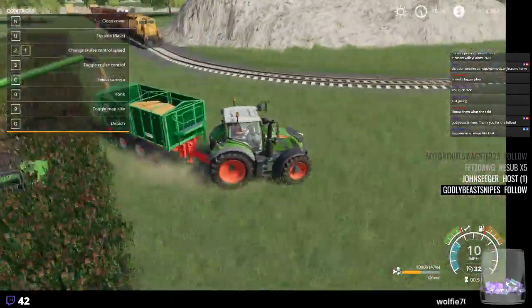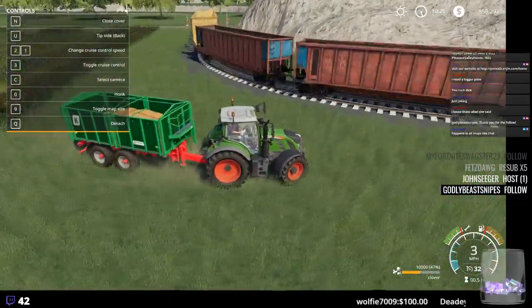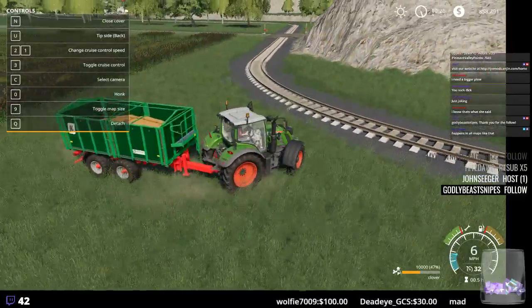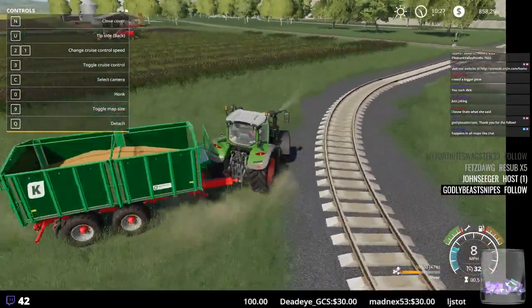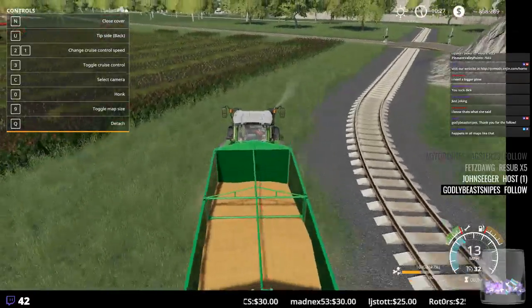Yeah, it happens with all maps like that, when it gets too close to traffic. He's almost done. Whoa, watch out for the train. Boy, that thing came around pretty quick there. Scared me.